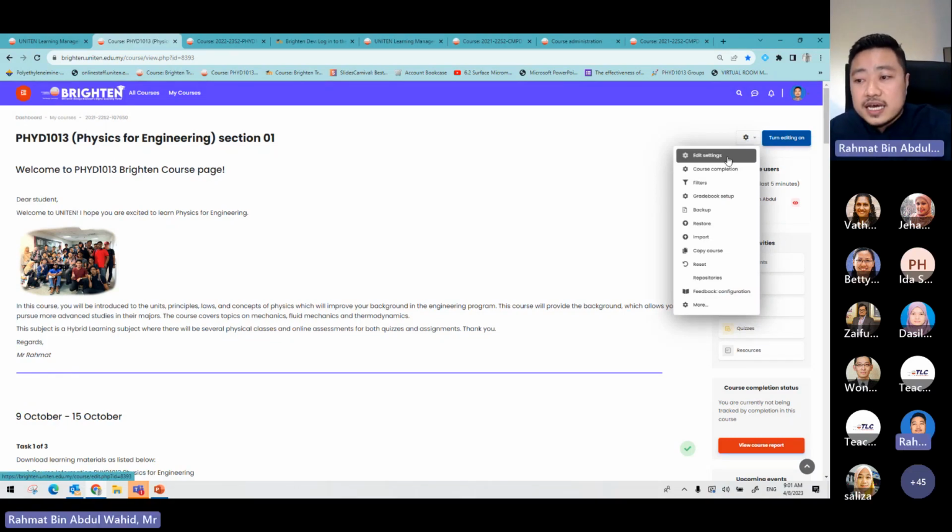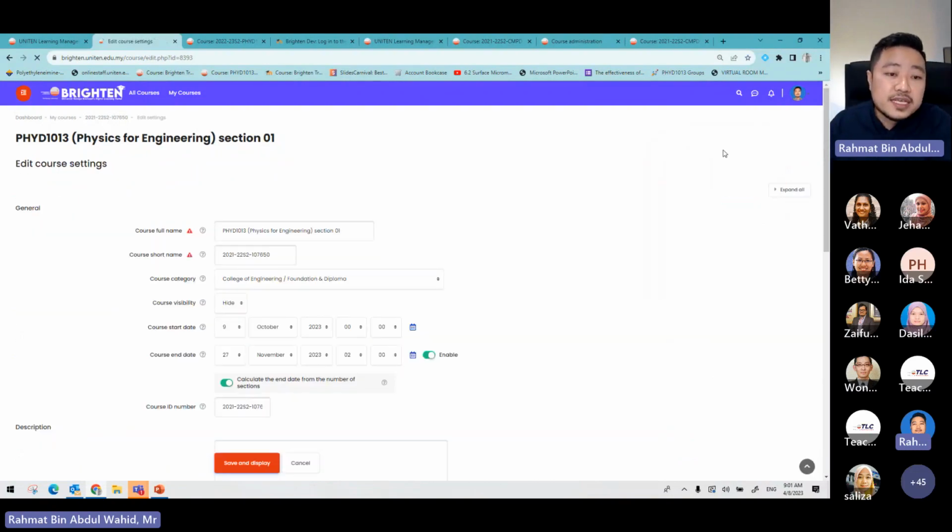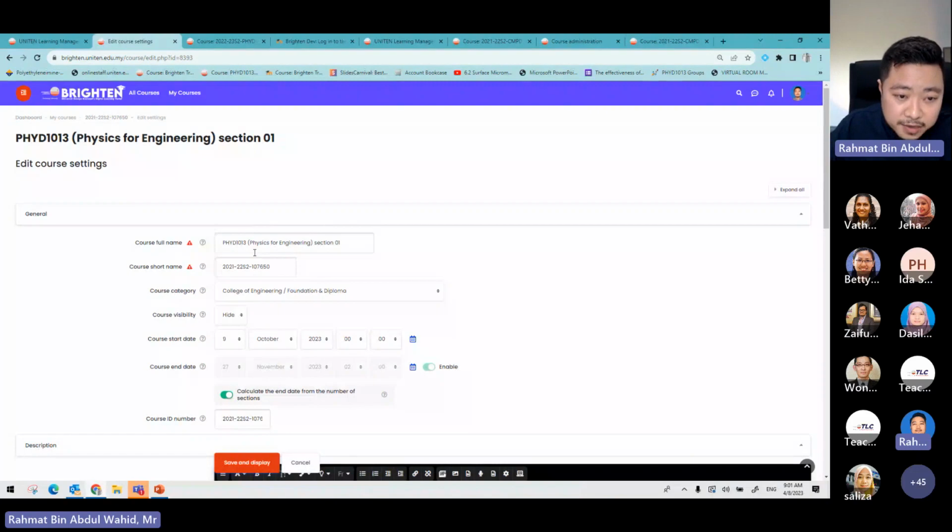All right, so this is in general. Click the gear icon at the top, which is this one, and then you click edit setting, the first menu. As you can see here, the course full name, actually you can edit it if you don't like the full length of the name. But it is not advisable. But if you want, you can. However, the course short name you cannot edit, as well as the course ID number.